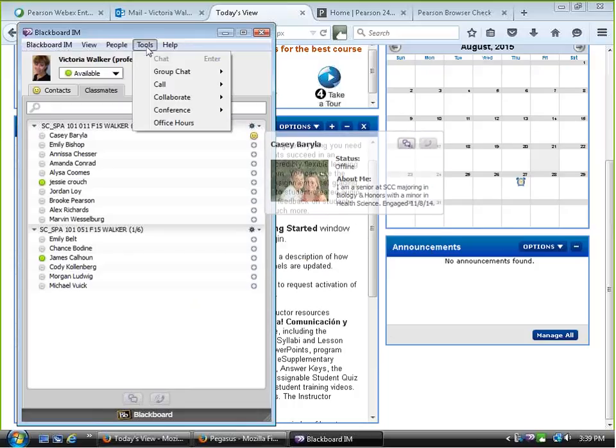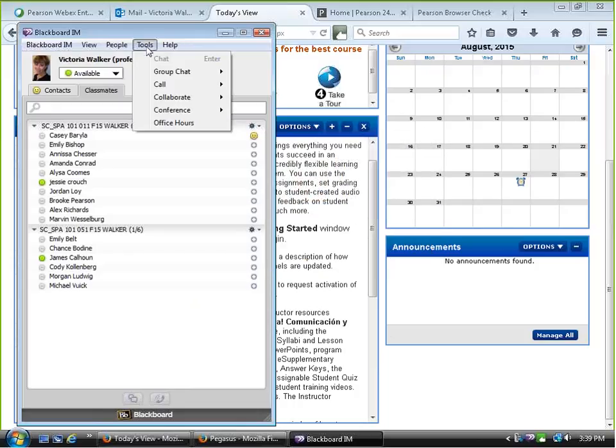There are collaborative tools available as well. You can do group chats. You can have peer tutoring going on. You can do collaborative measures and so forth as well.